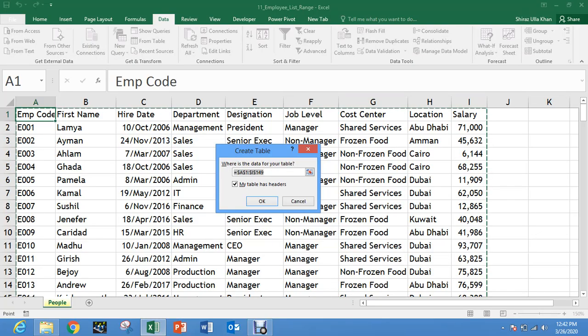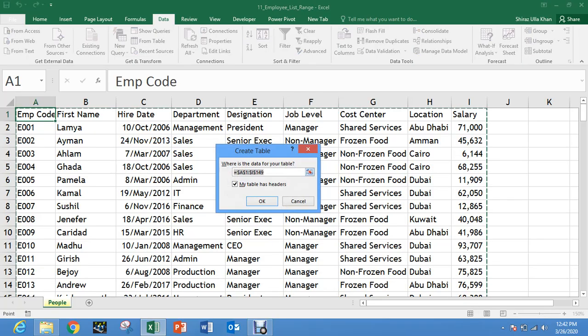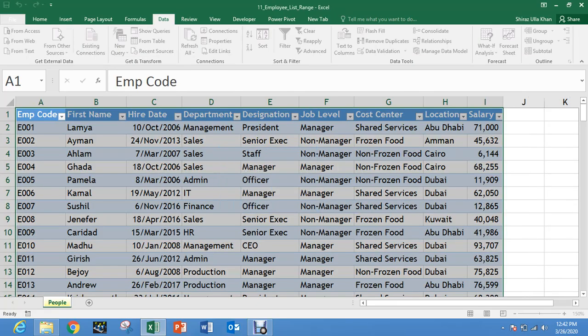The data which is selected by Excel is A1 to I149. So people, the data has been selected and Excel has automatically selected my table as headers. The first row is a column heading and I'm okay with this. I'll click on the OK button.